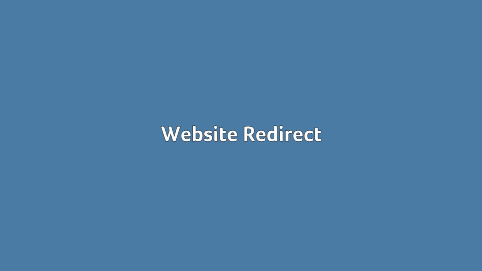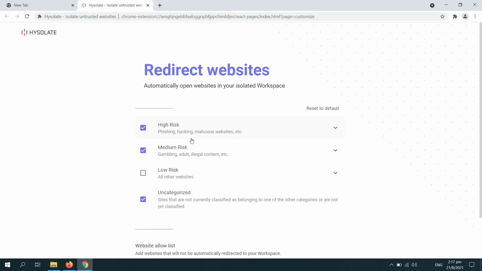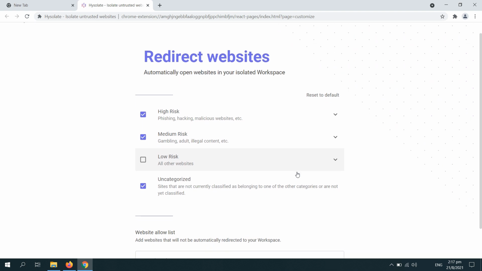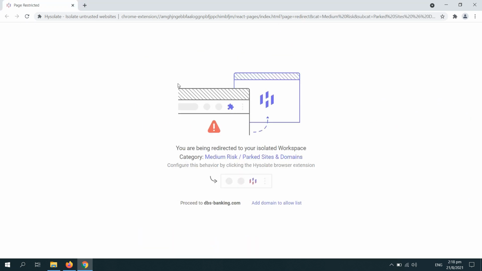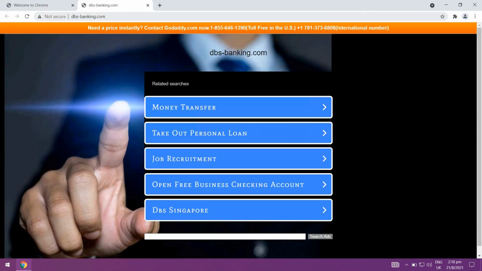Website redirect. If you've installed the Google Chrome extension for Hysolate, it can watch your browsing URL and auto-redirect you to the isolated environment when you're on a high-risk site. However, it doesn't protect you if you still foolishly enter your credit card details on a scam site in Hysolate. It's clever, but not that clever. You can also customize the extension for the list of websites you want to allow or redirect.